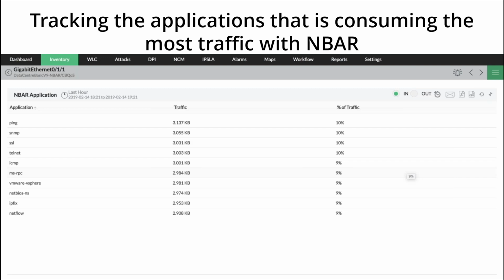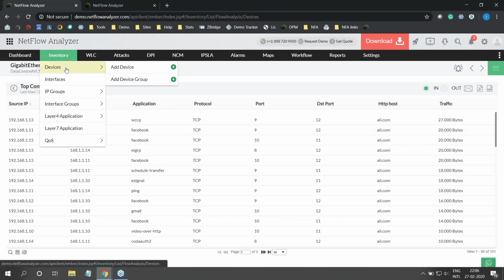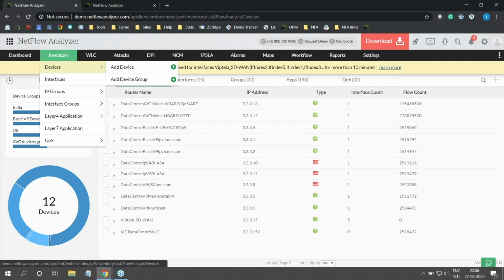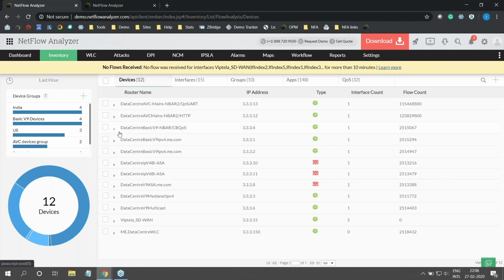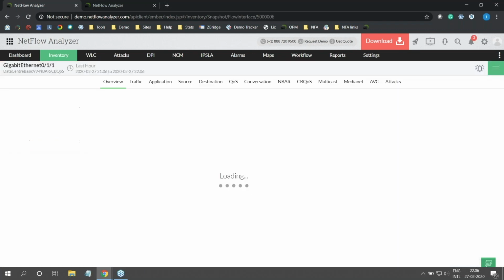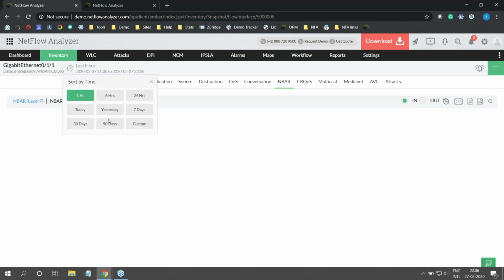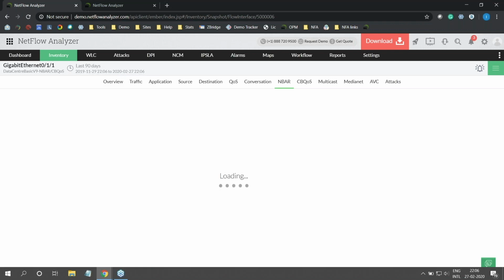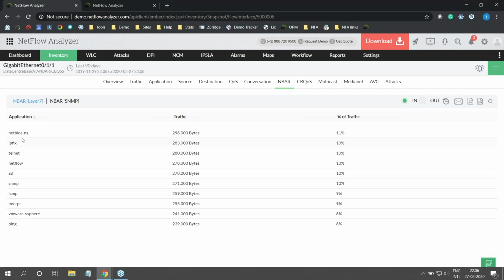So let me show you that. You can see that information here. Basically, it's the same kind of information that breaks down the traffic, but instead of getting it from the flow, we'll be getting it from the SNMP. That's the only major change. So as you can see, it's now showing you the same kind of data. It's breaking it down based on the applications and what is the traffic from that.